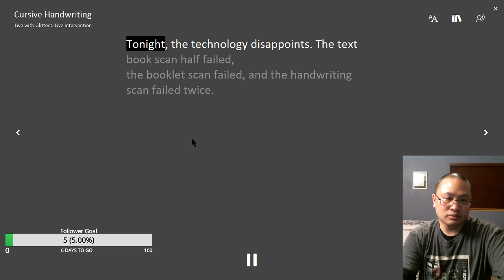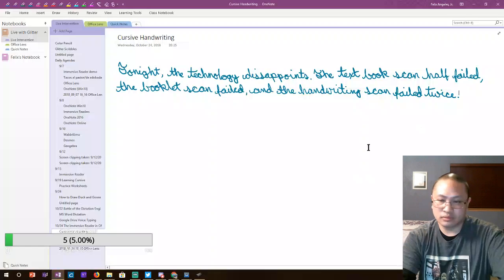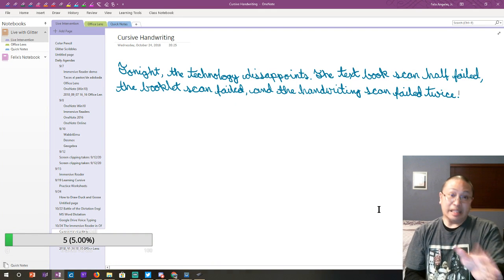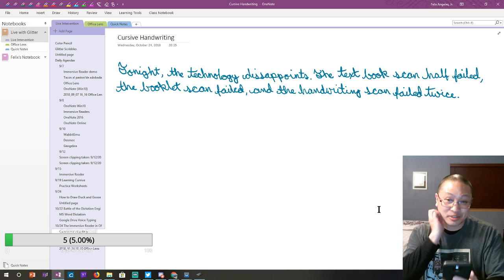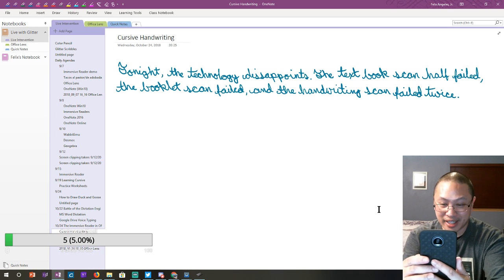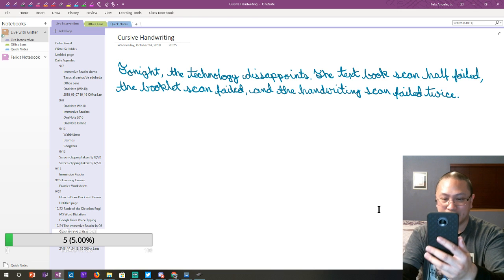Tonight, the technology disappoints. The textbook scan half failed. The booklet scan failed, and the handwriting scan failed twice. That's impressive. Okay, let's not miss that. That's really impressive that I wrote that in cursive by hand, and then the character recognition just handled it like a champ.